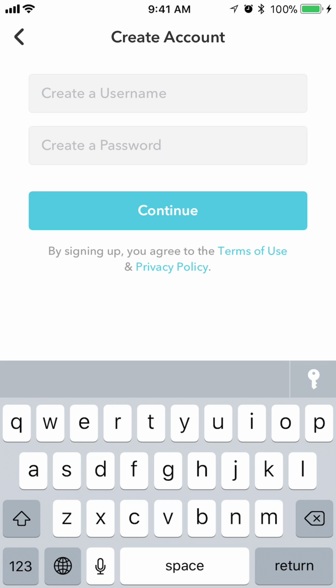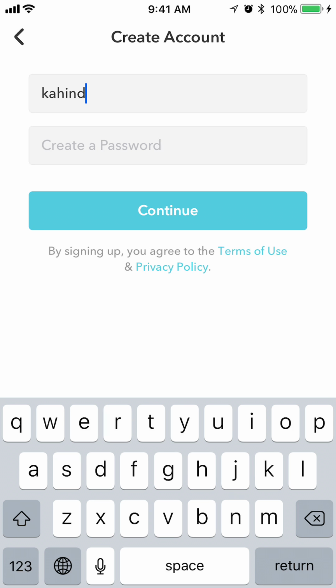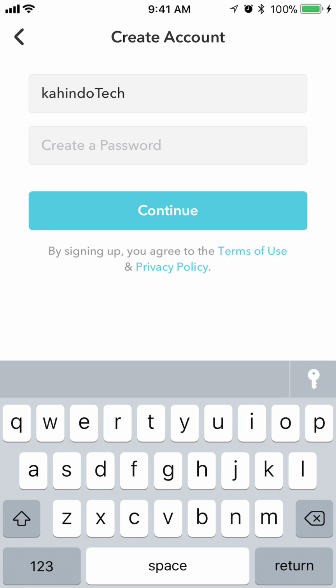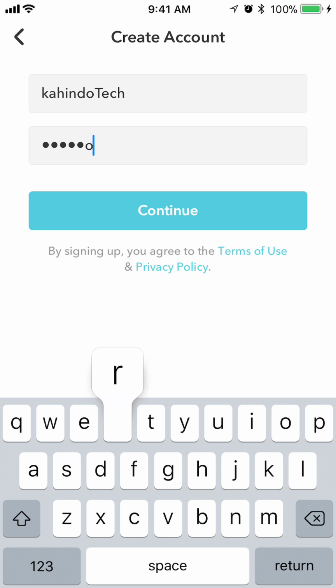All right. When you get to here, this is the step where you're creating your username. And then for my username, let me just call it what? KahindoTech. How about that? For the password, I'll put in password. This is a terrible password, by the way.